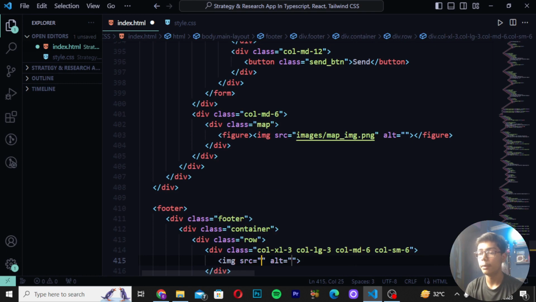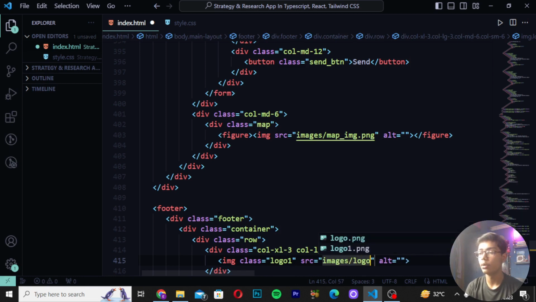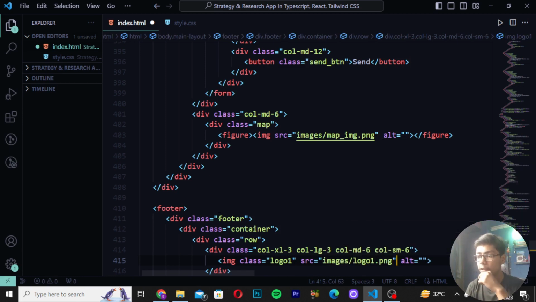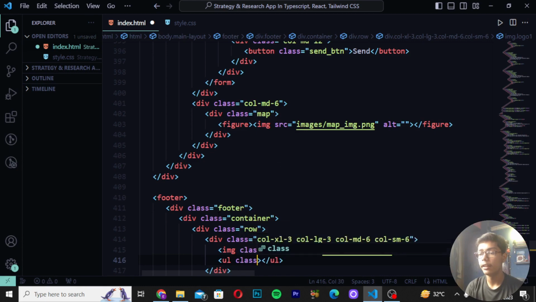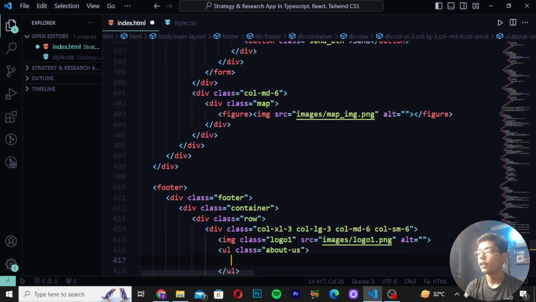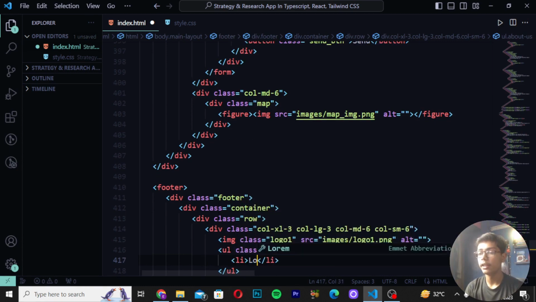Now you have to create image tag, remove the source here, create class logo1, then create source which will be of images slash logo1.png. Now when you've just done that, move down and create UL tag in class. I will write about us. Then you have to write here li tag like this and write lorem tag.